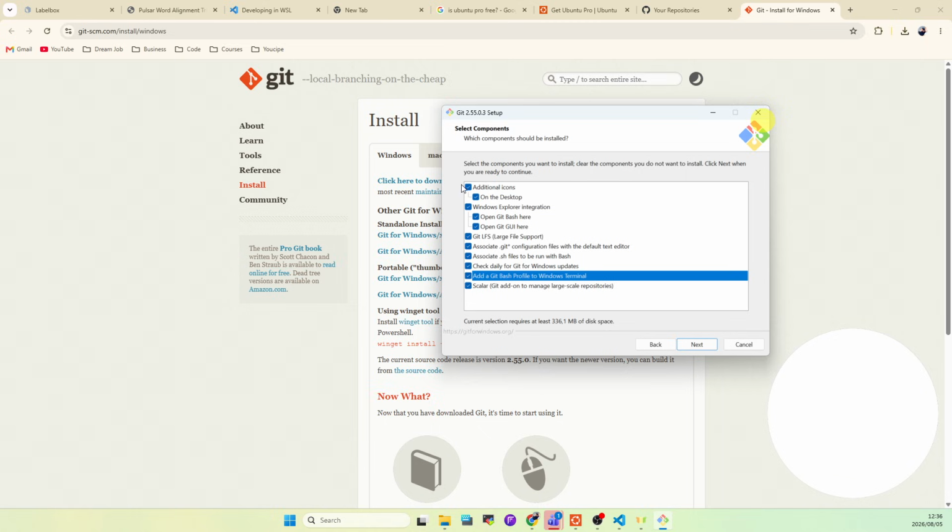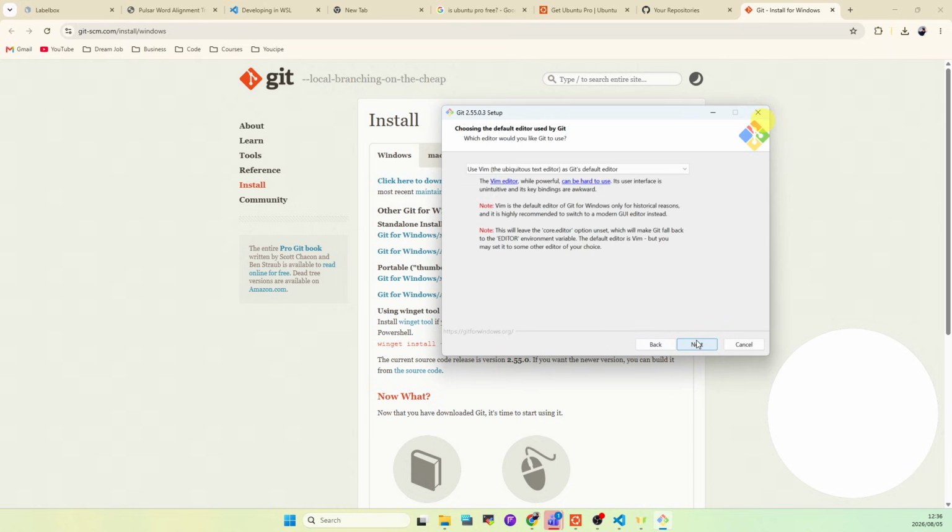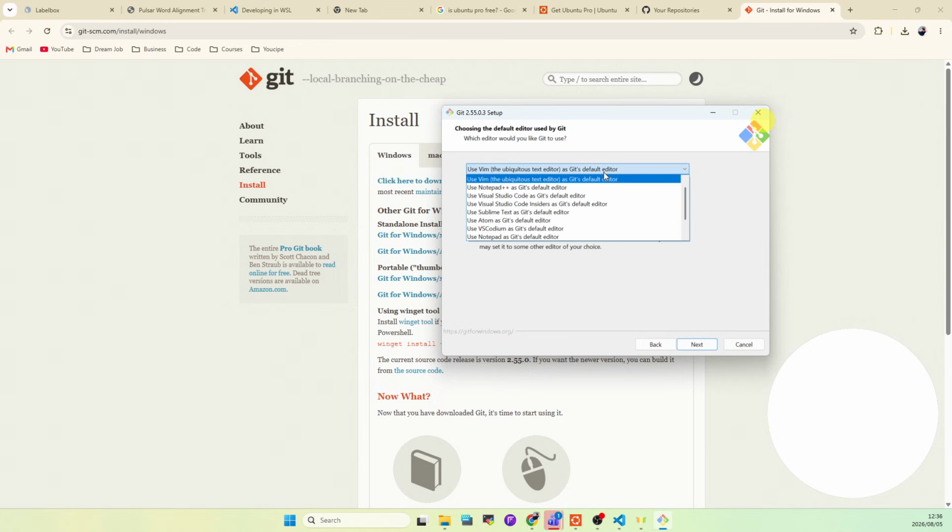Okay, just accept everything here and then click next and next. Use Vim as Git's default editor.